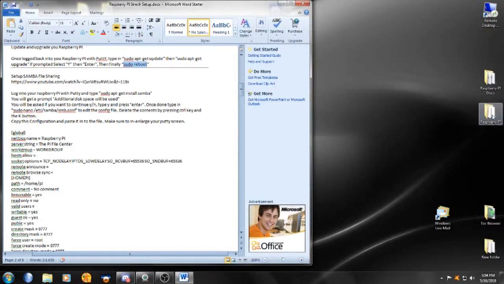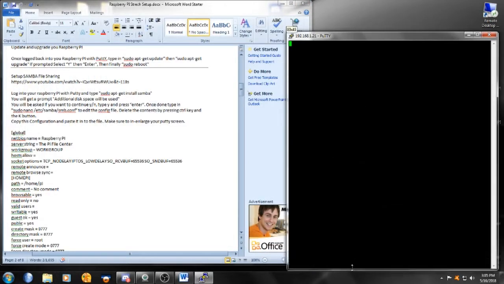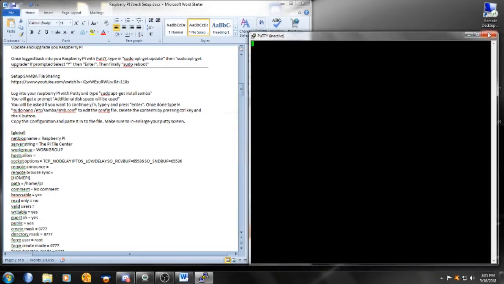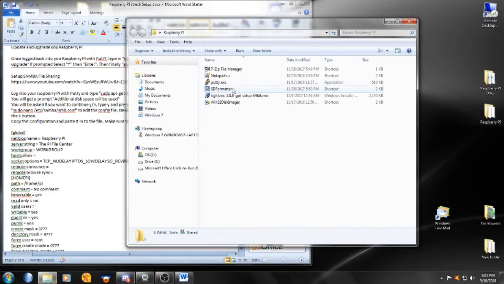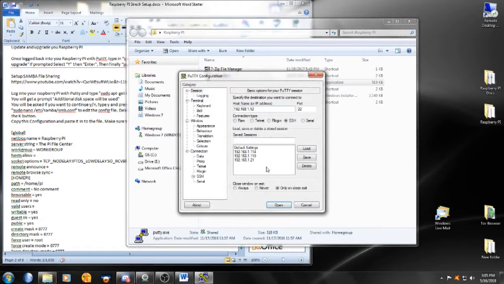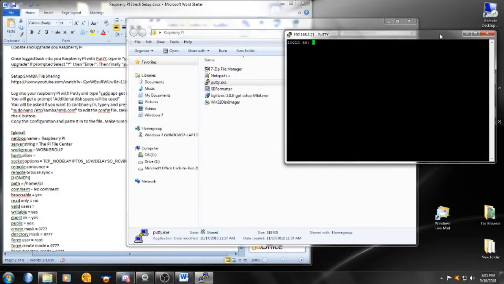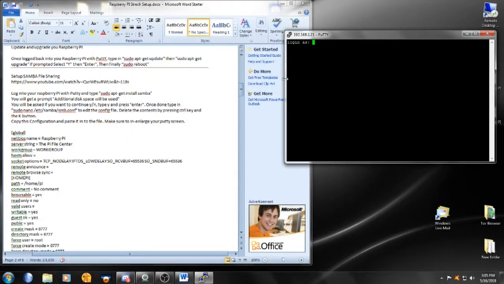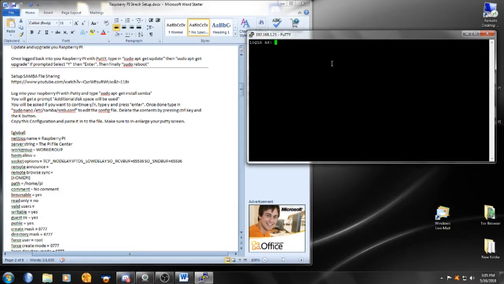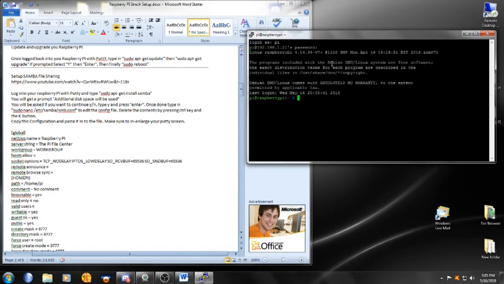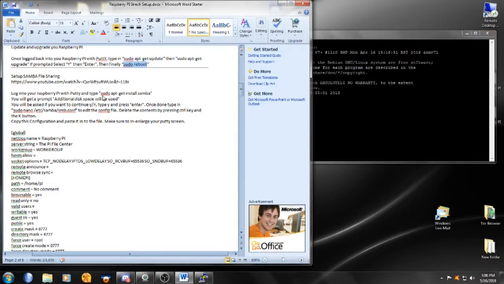Okay, so we've gone ahead and rebooted our Raspberry Pi, and we're going to log back into it. It's still not up yet, so I have to give it a few seconds. Okay, so we're going to go ahead and enter the username pi and enter our password. Okay, so the first thing we're going to do is set up our SAMBA file sharing.